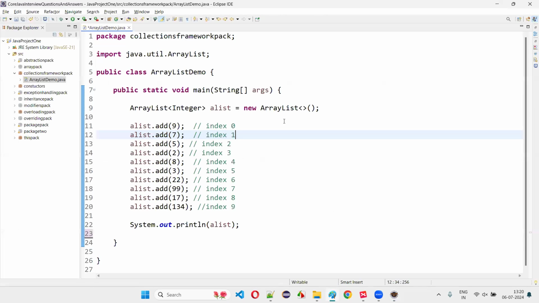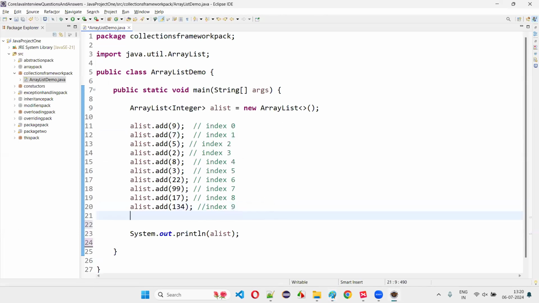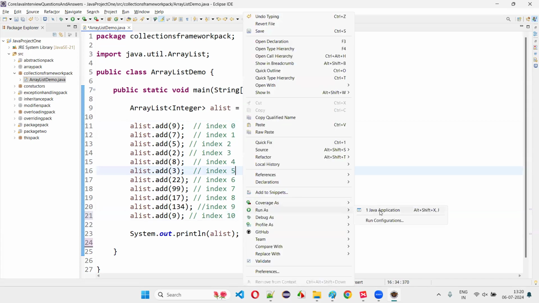Third thing is duplicates are allowed, guys. Here, if I try to add a duplicate element like list.add(9) again, I'm just repeating this 9. Already 9 is at the beginning, and I'm adding 9 again. It doesn't matter. At index 10, this 9 element will be stored. At index 0, 9 will be there, and at index 10 also 9 will be there. It will not ignore the duplicates.